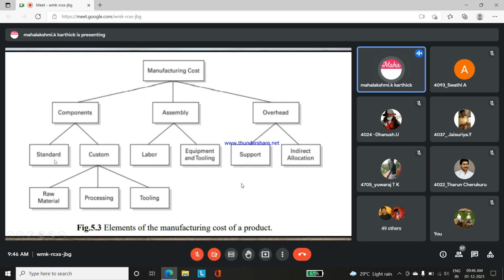Again, components: there are standard components and customized components. Assembly means labor assembly, and assembling with equipment and tooling. Simple diagram. From this you can convert words for the exam point of view. Overhead has support cost and indirect allowance. Customer, raw materials, processing, tooling.